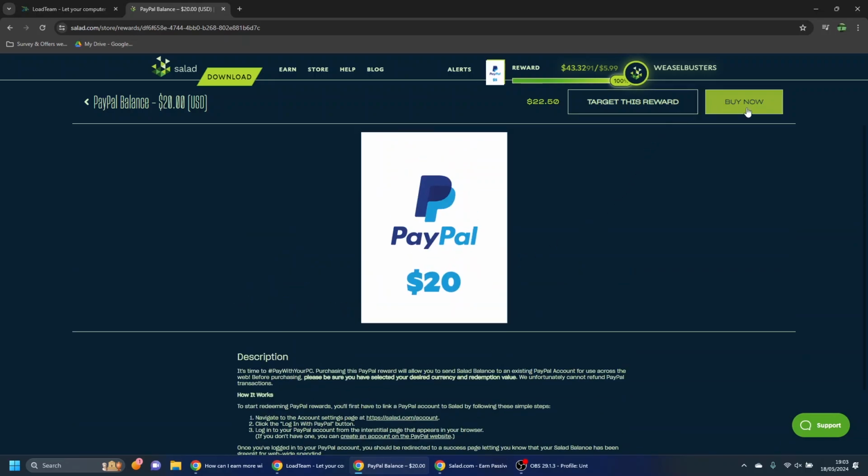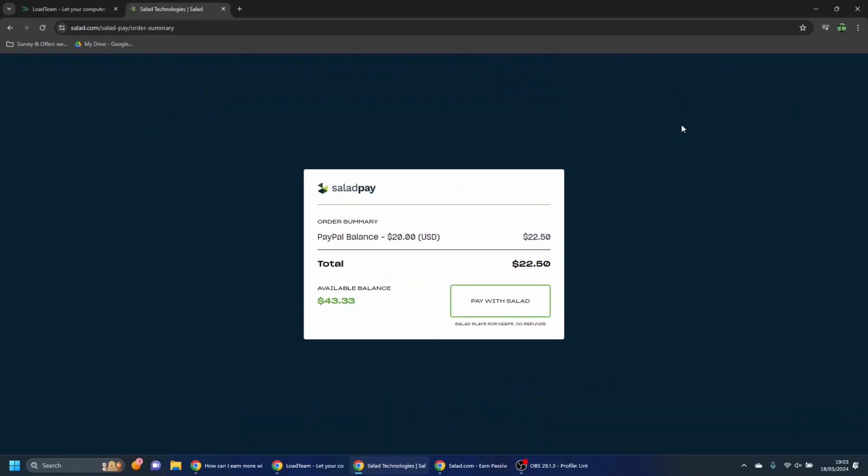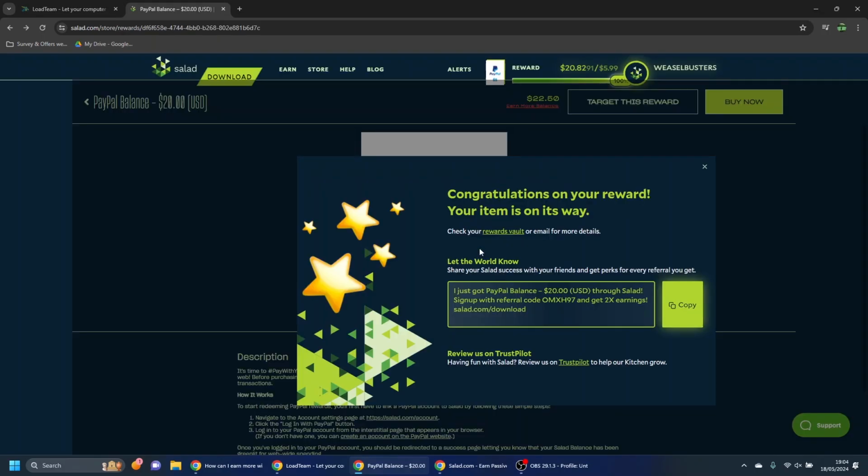Although it seems weird that it says buy now, I'm actually redeeming my $20 and I didn't spend any of my own money. I think they should change that to redeem now. And here it says pay with Salad, although I think the wording withdraw with Salad would be more appropriate. The reward is now on its way. I will now pause the recording, then show you my payment proof from both LoadTeam and Salad.